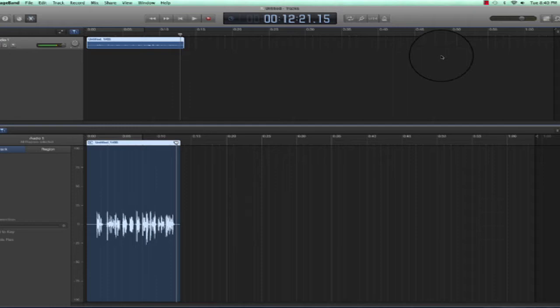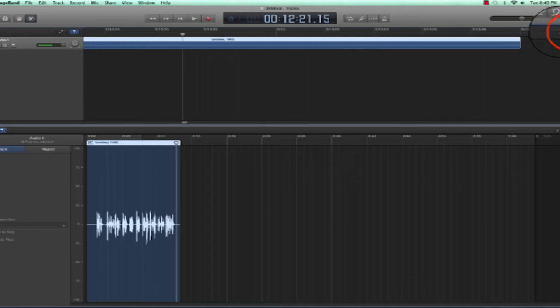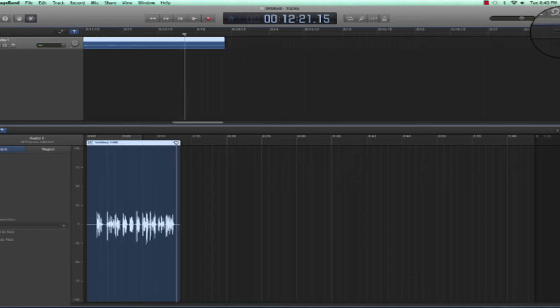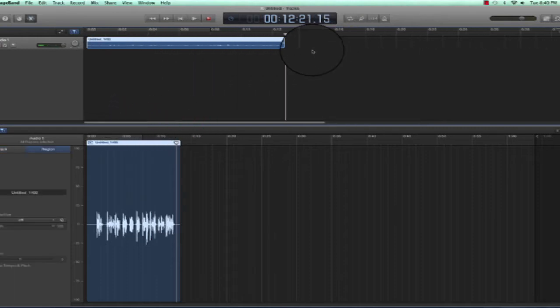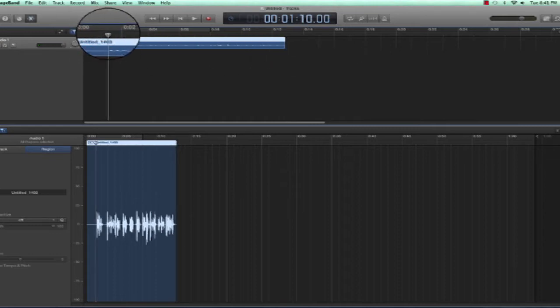So obviously we have a few edits to make on this. Pretty simple stuff. Again, we're going to go ahead and zoom in a little bit. Let's say we want to tighten up this end. Don't forget, just hover over the end of the region, and it will allow you to trim the end. Over here, we want to go ahead and get past this part.